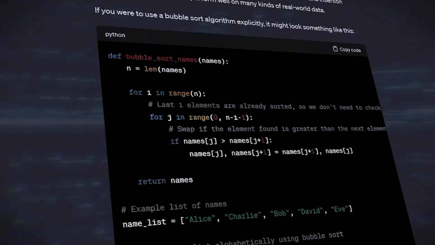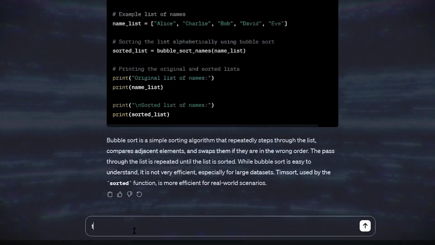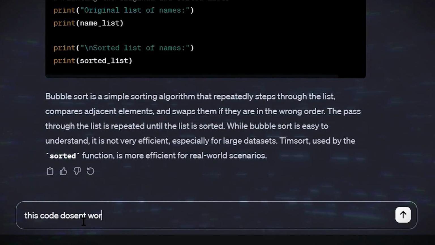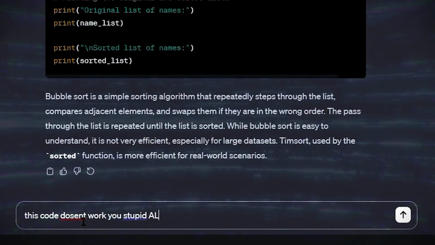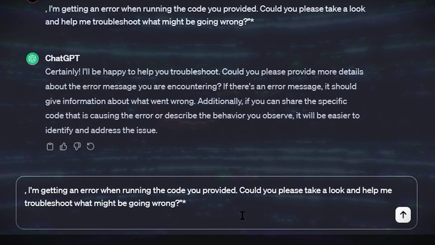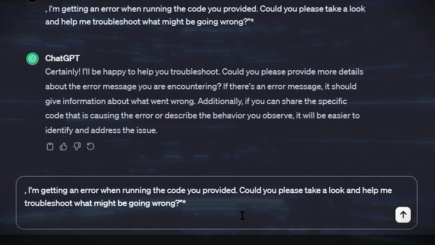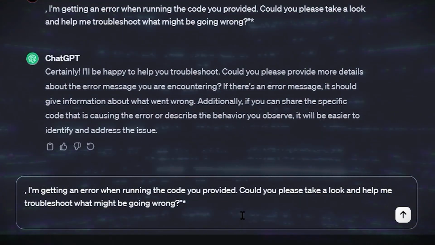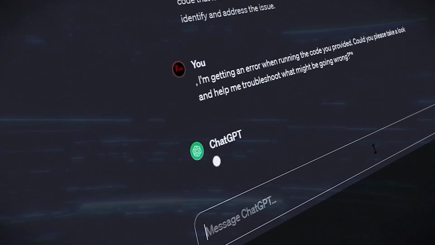Set the tone. Adopt a friendly, patient, and constructive tone in your messages to encourage productive dialogue. Bad tone: this code doesn't work, you stupid AI. Fix it. Good tone: I'm getting an error when running the code you provided. Could you please take a look and help me troubleshoot what might be going wrong?